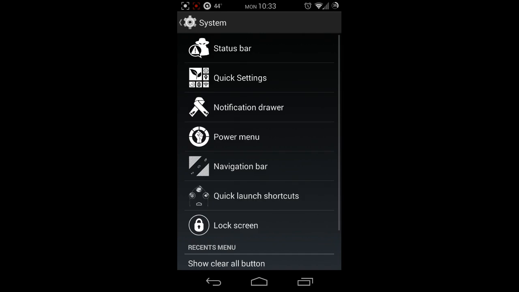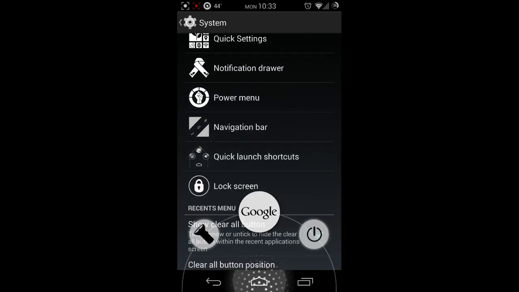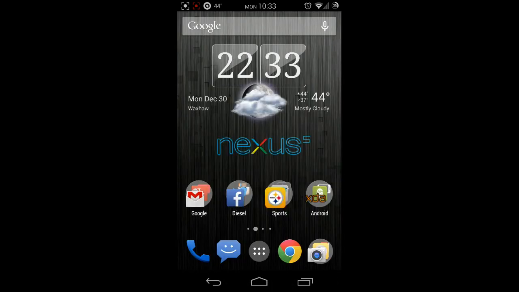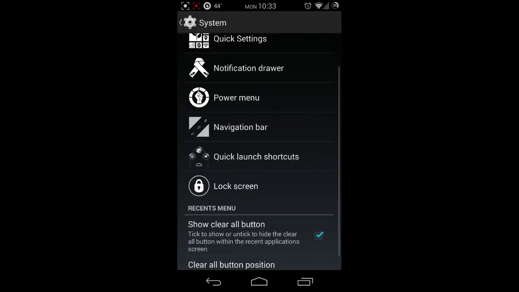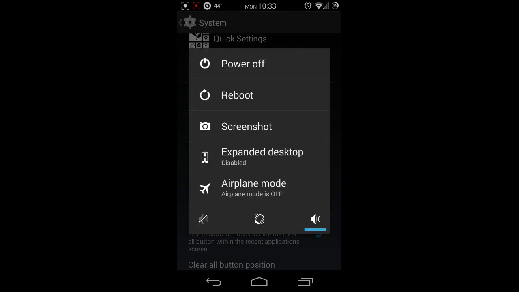And in here, you can change status bar, quick settings, notification. You can change a few modifications and customizations to make it feel more personal for you. Quick launch shortcuts. I have mine set up with a flashlight and screen off, which works well for me. But you also can change your power menu. And if you change your power menu, you can set it up for expanded desktop, which is going to be your immersive mode, which hides your soft keys.